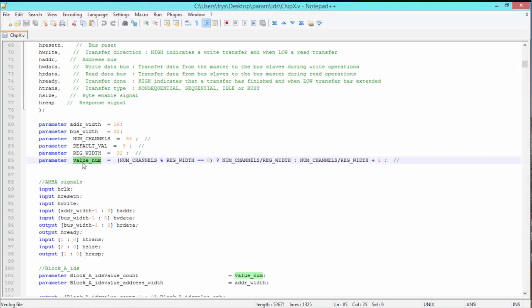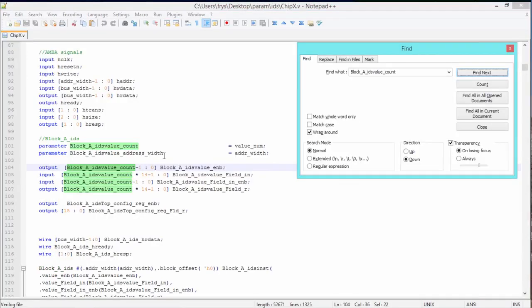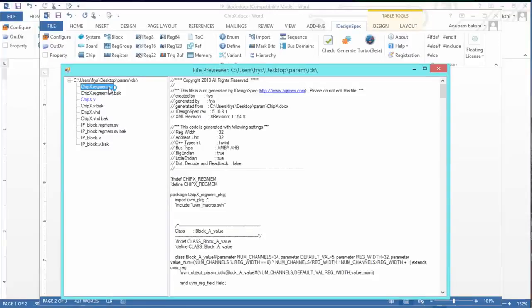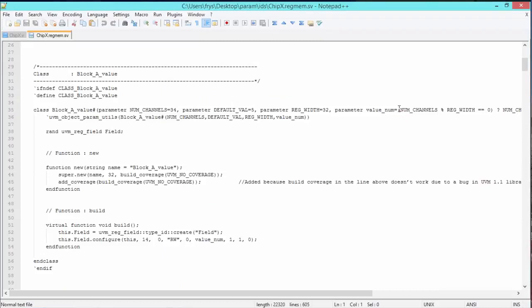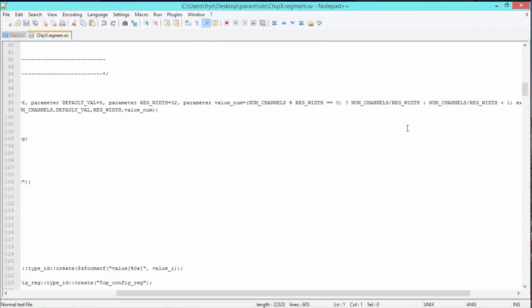Let's see where value num is used. Based on the parameter, various constructs are created inside the Verilog. This is the UVM register model that got created. Notice that the value num expression came through.